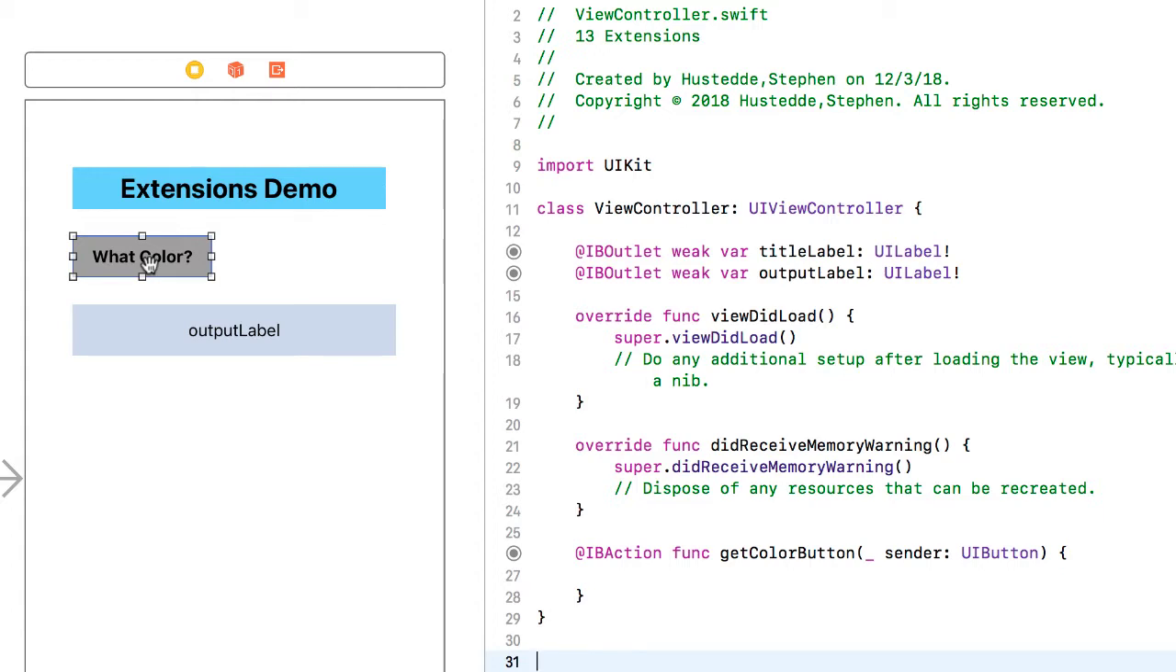What I want to do is, when I click this button, show the RGBA breakout values of this background color for the title label. And I will show that in the output label, which I've also created an outlet for. So I could write a function where I would pass it a UIColor, pass it the UIColor of this label, and have it parse it out into the RGBA values and return those as a string, and that would work fine.